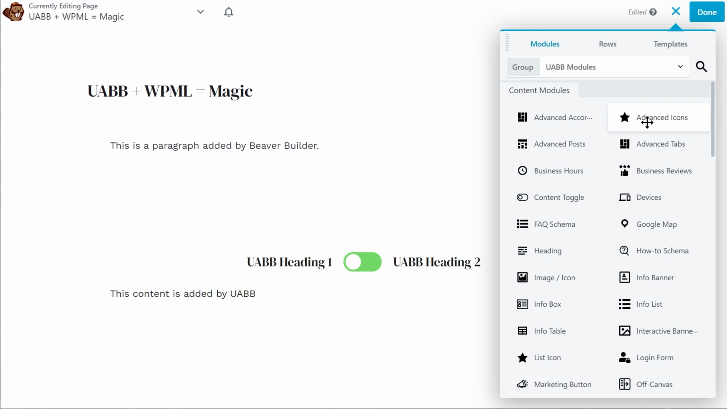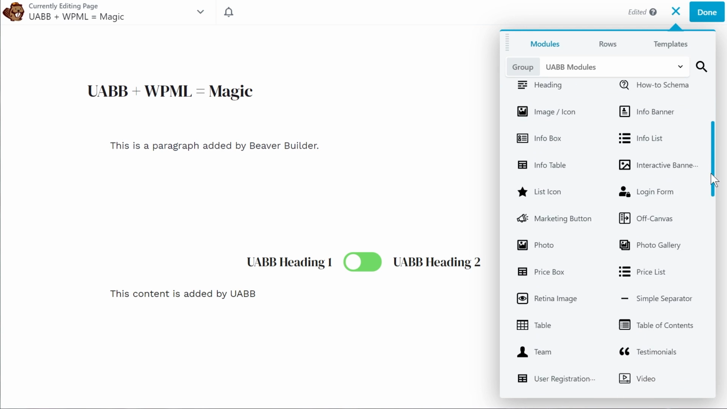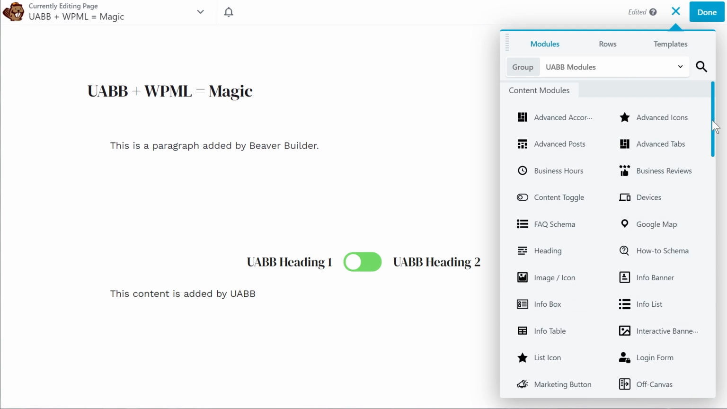So you have advanced accordions, advanced icons. I use the content toggle, sorry, but you have the FAQ schema option. You can add Google Maps to it. You can add the how to schema, info banners, and there are tons of different widgets to choose from. So using this, you can create beautiful looking pages using Beaver Builder, of course, with UABB.